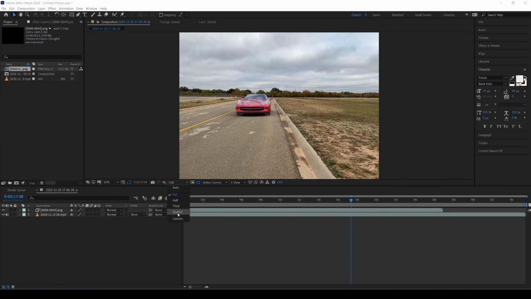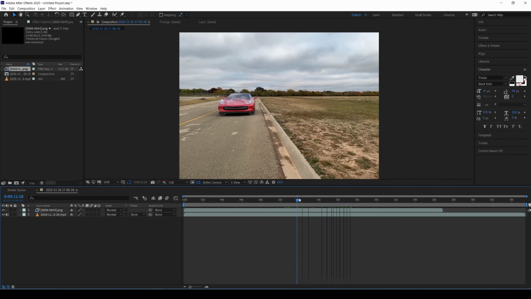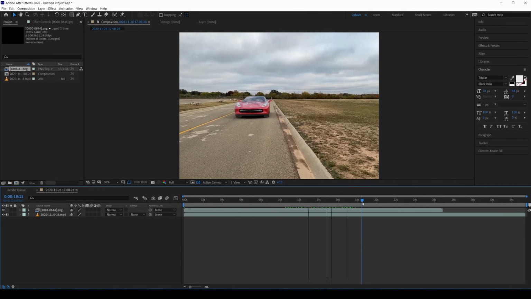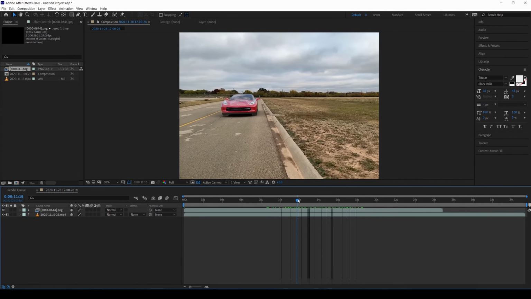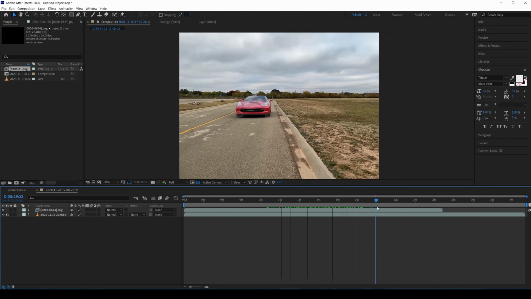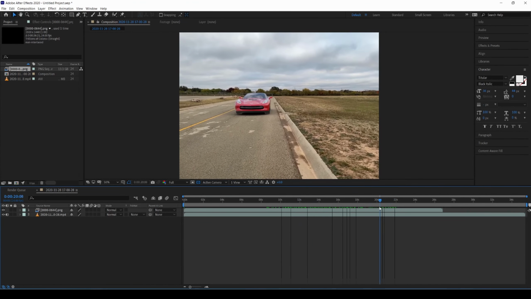Whenever it's in quarter, it's kind of wonky, but in full quality, you see that the iPhone tracker did such a good job at tracking this right here.